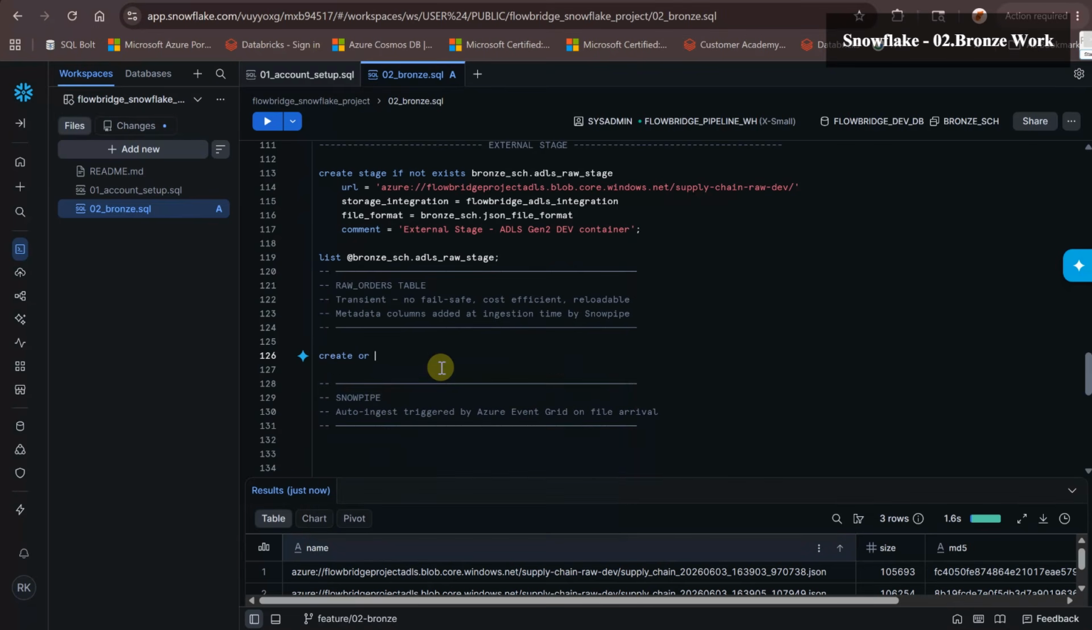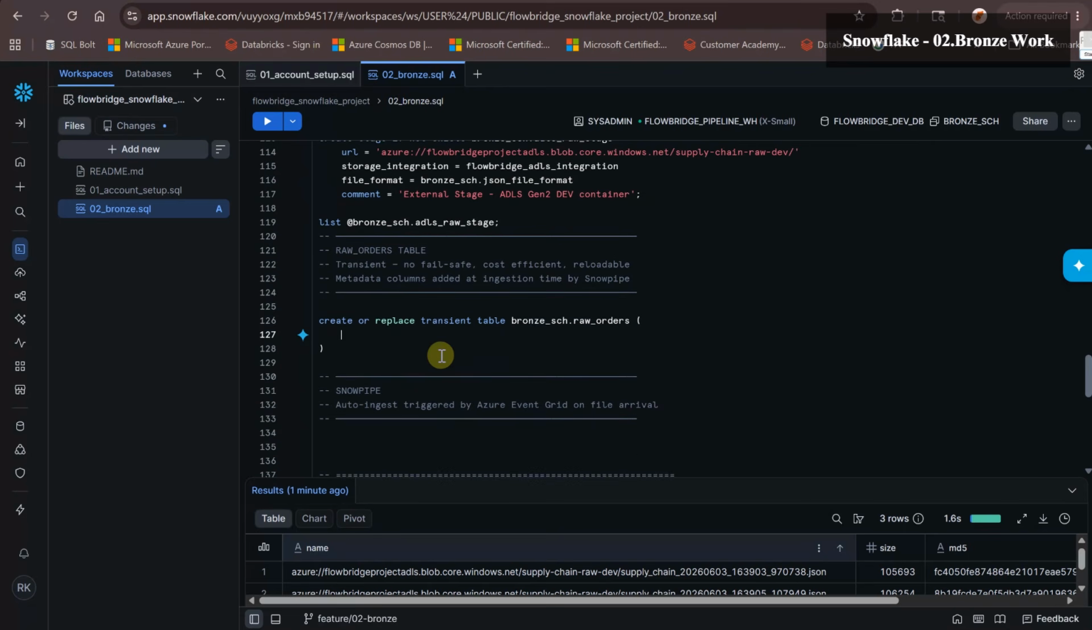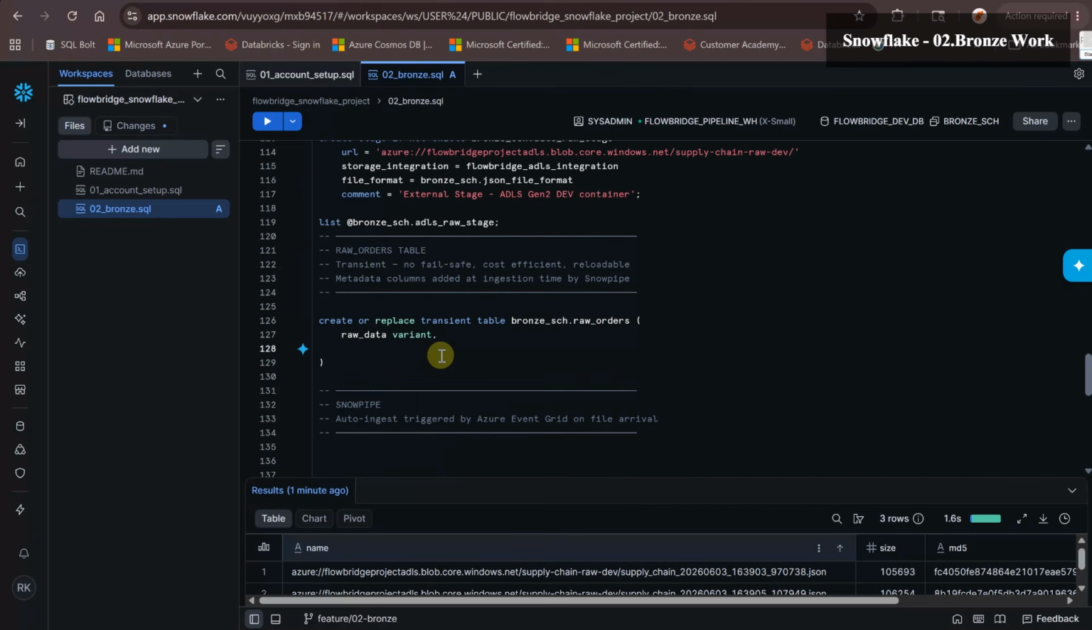For that, we'll say create or replace transient table and then the table name. We will create this table under the bronze schema, so bronze SCH and our table name would be raw orders. Then, exactly like the SQL query which we write, we need to mention column names. So the first column name would be raw data, and the type would be variant because it is JSON. Then along with our data, we will mention a few metadata columns also, like ingested at, file name, file row number, and load ID.